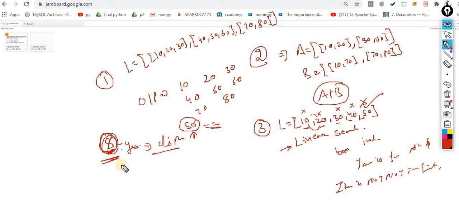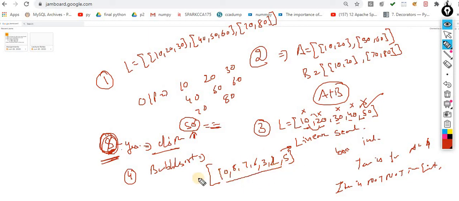Okay, and there is one more concept, the fourth one, that is called bubble sort. Okay, bubble sort technically. Now in bubble sort, random numbers are there, 10, 8, 7, 6, 2, 3, let's suppose again 2, 5 and so on. These are the random numbers. Now what you have to do is sort these items. The concept that you have to use is called bubble sort.